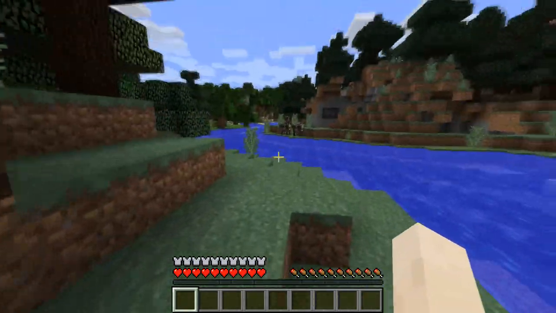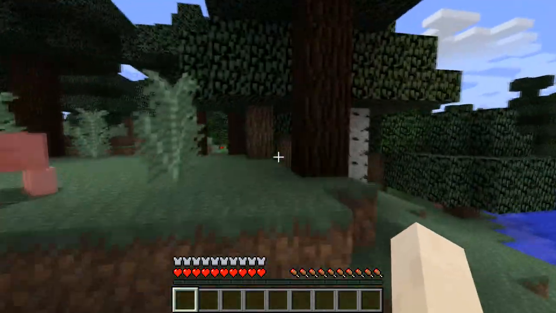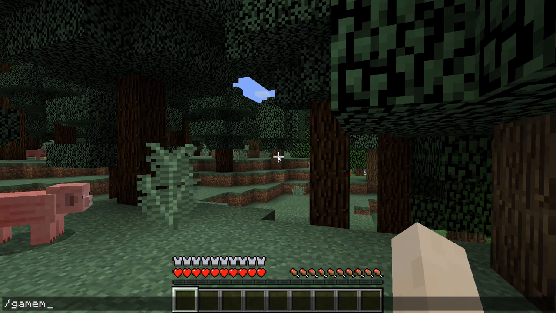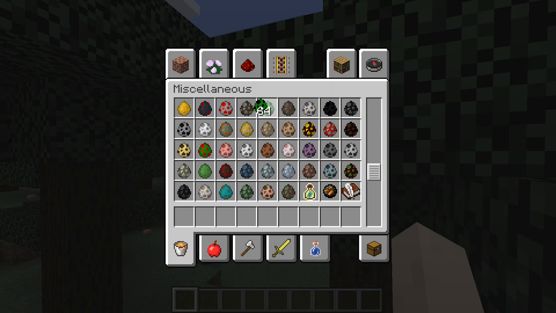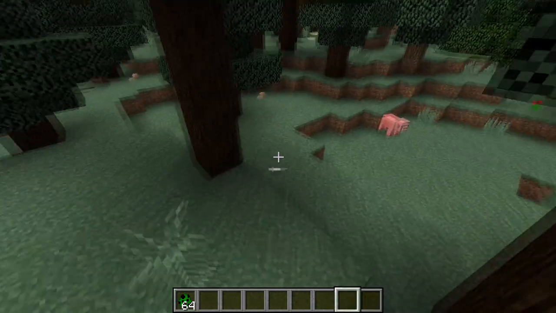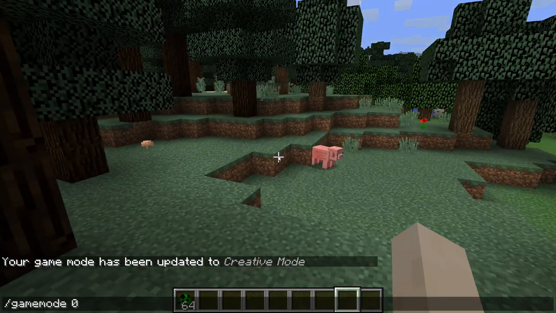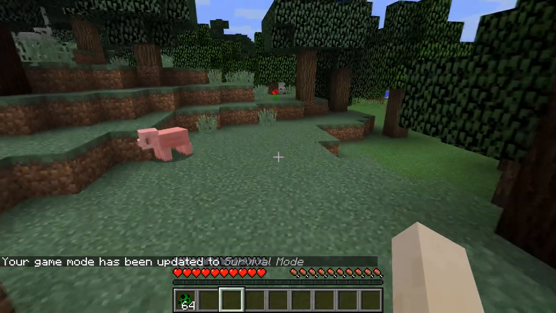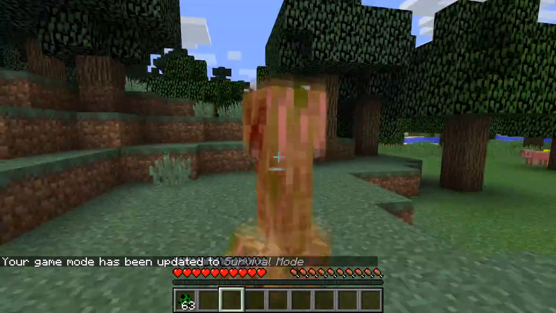All right, so now we should probably find some enemies to test this armor out on. Now we could always do some creepers. Okay, so game mode 0. We should have probably grabbed a weapon, but that's okay.